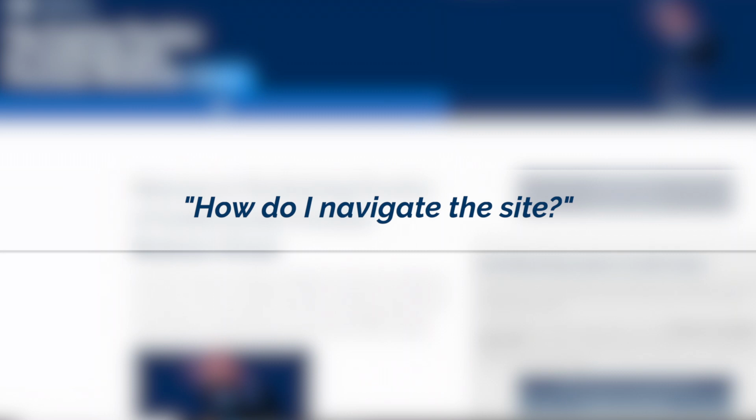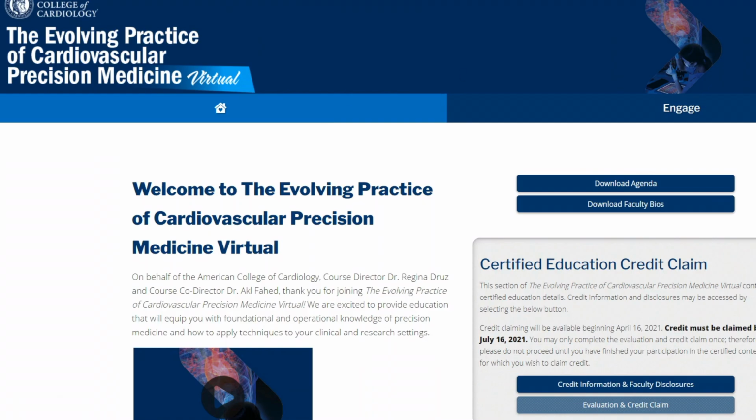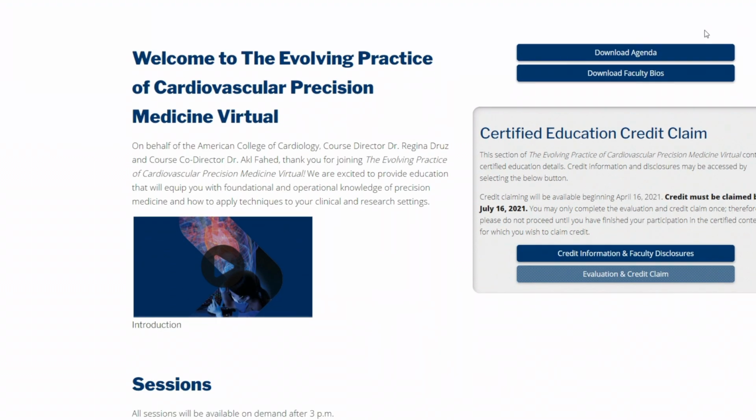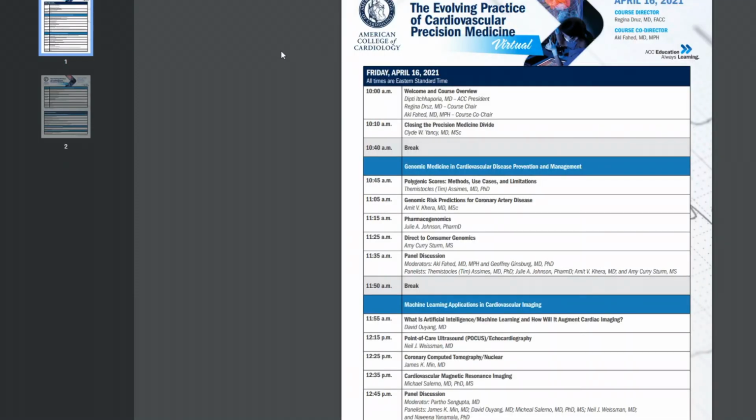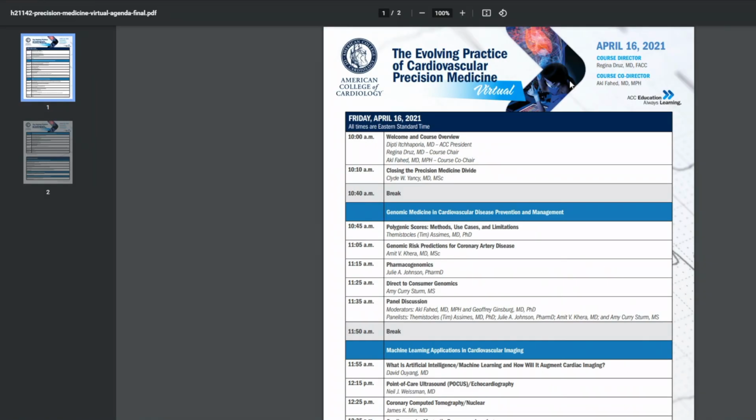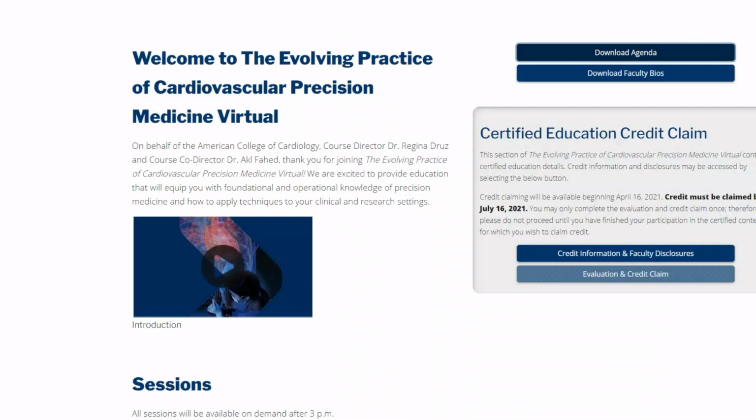How do I navigate the virtual meeting website? From the homepage, you have a few options. On the right-hand side at the top of the page, you can click the Download Agenda button to view a PDF of the meeting agenda listing sessions along with their date, times, and participants.